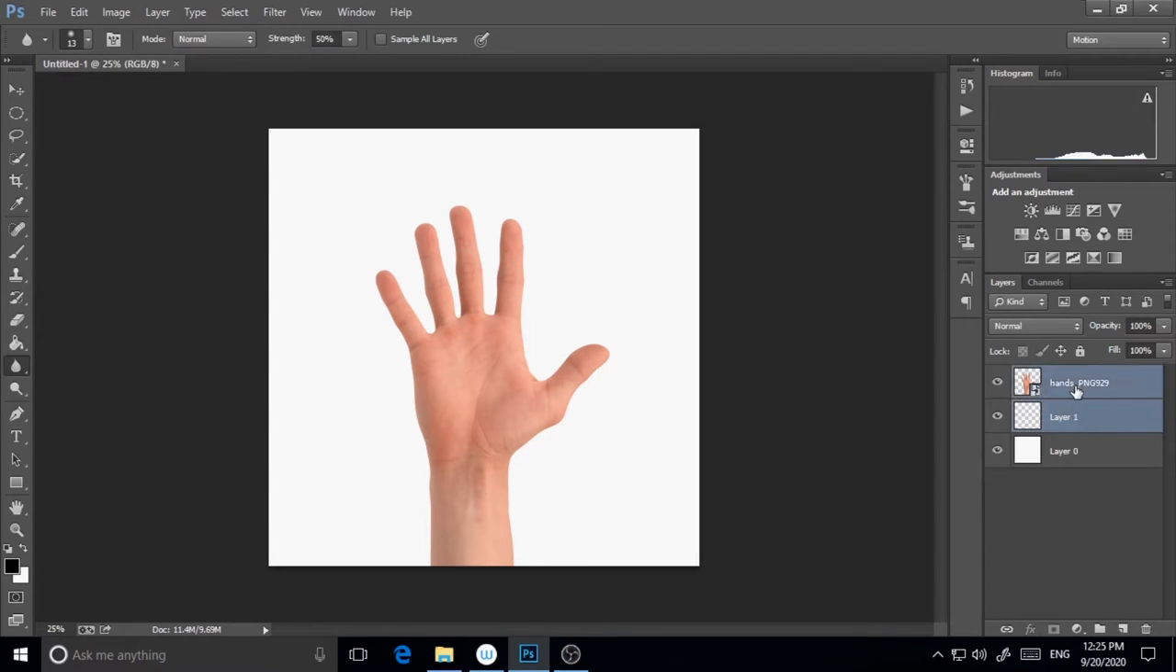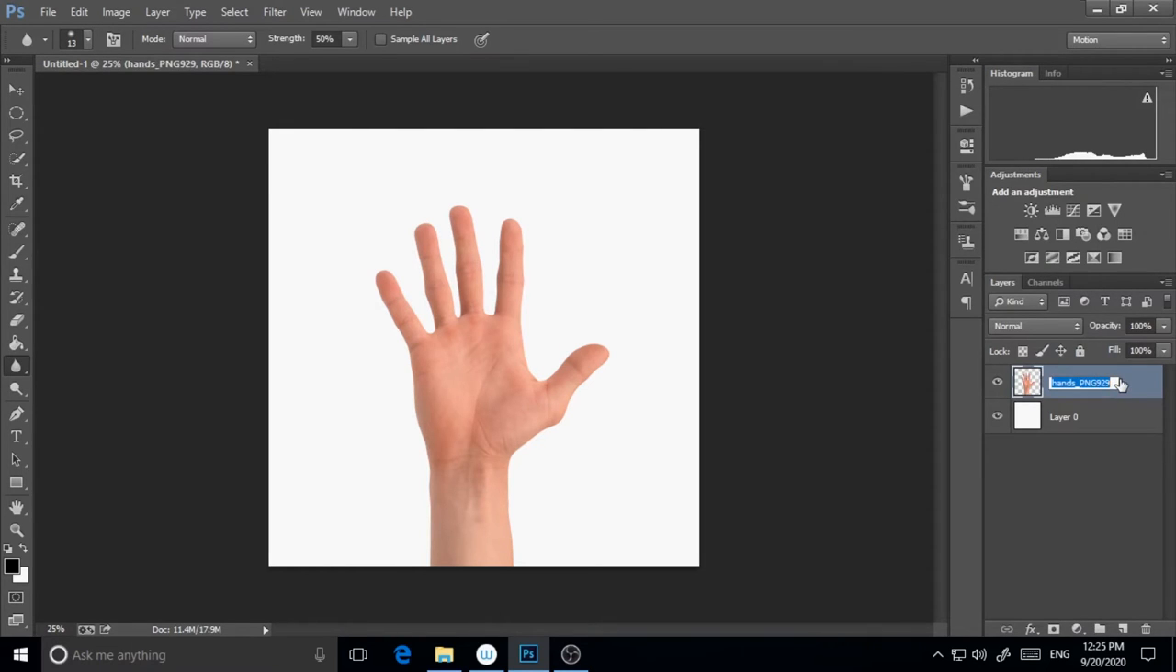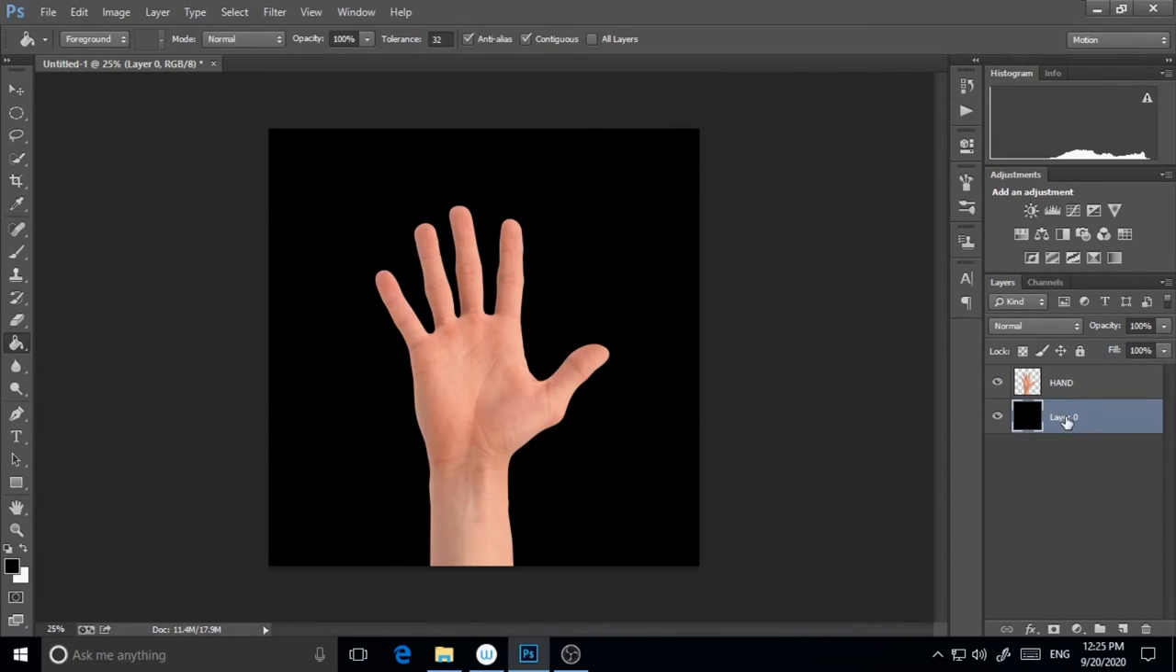For doing that, I will just merge these two layers. Okay, and now this is rasterized and I will rename it hand. Okay, and this will be our background layer, so I'm renaming it background. Okay, so now let's see how we do it, it's a very easy job.